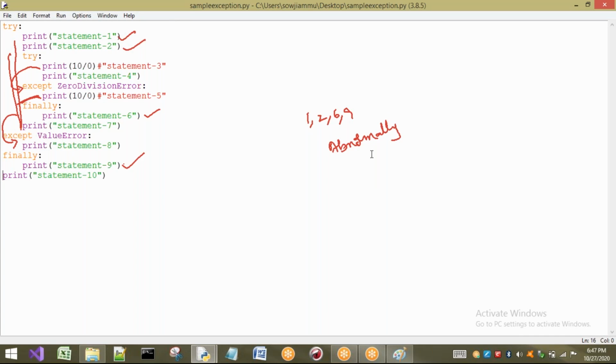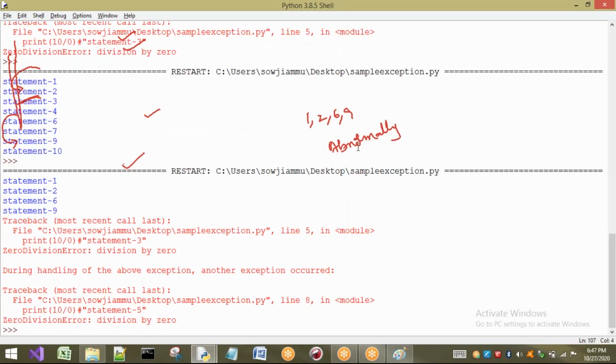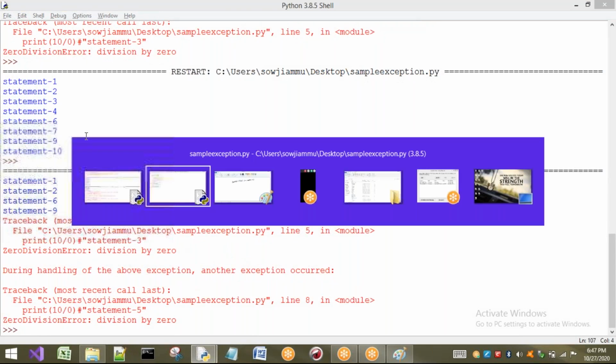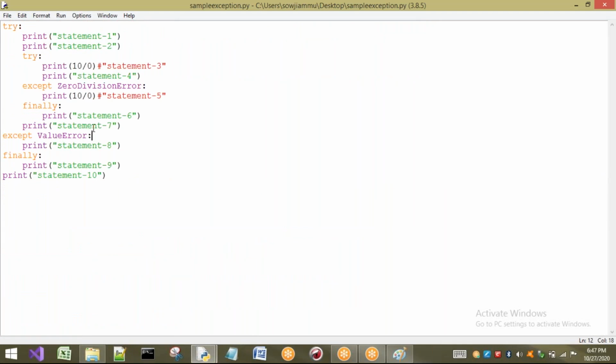Okay, now see. 1, 2, 6, 9, and the program is terminated abnormally. Now I will take the same case, and I will just modify one except block here. Here there is a handling technique.